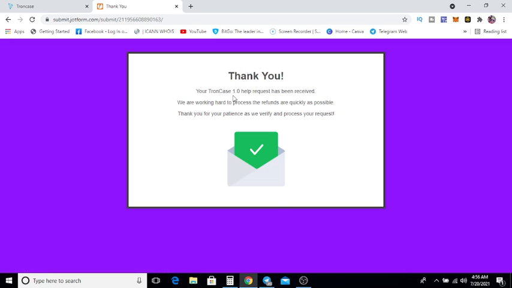So your Troncase 1.1 request had been received. We are working hard to process the refunds as quickly as possible. Thank you for your patience, and we verify the process you requested. So guys, after filling the form, you just have to be patient. Don't submit another form. Remember, in the update they told us that refunds will start in the mid of August.